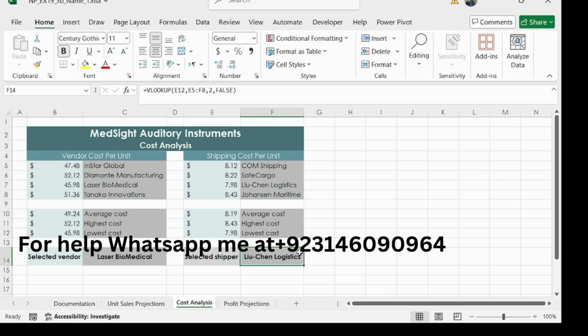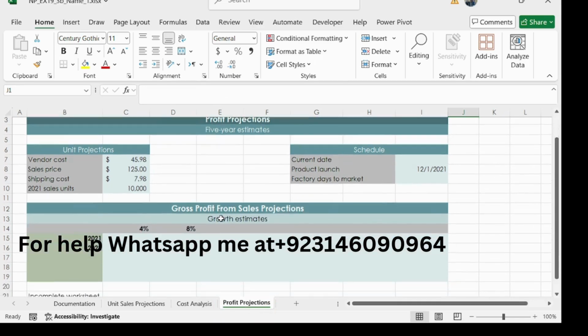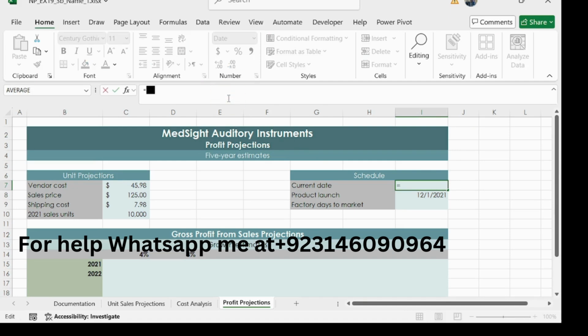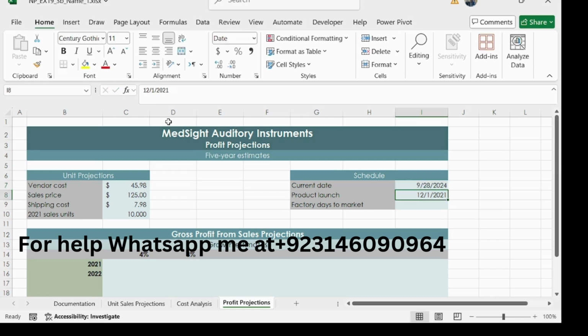Our step number 9 is switch to the profit projection worksheet. So switch to the profit projection worksheet. This is the profit projection worksheet. Then go to cell I7. This is cell I7. Use the TODAY function to insert the current date. Type equal to TODAY, close the bracket and press enter. So we have completed 9 steps here.